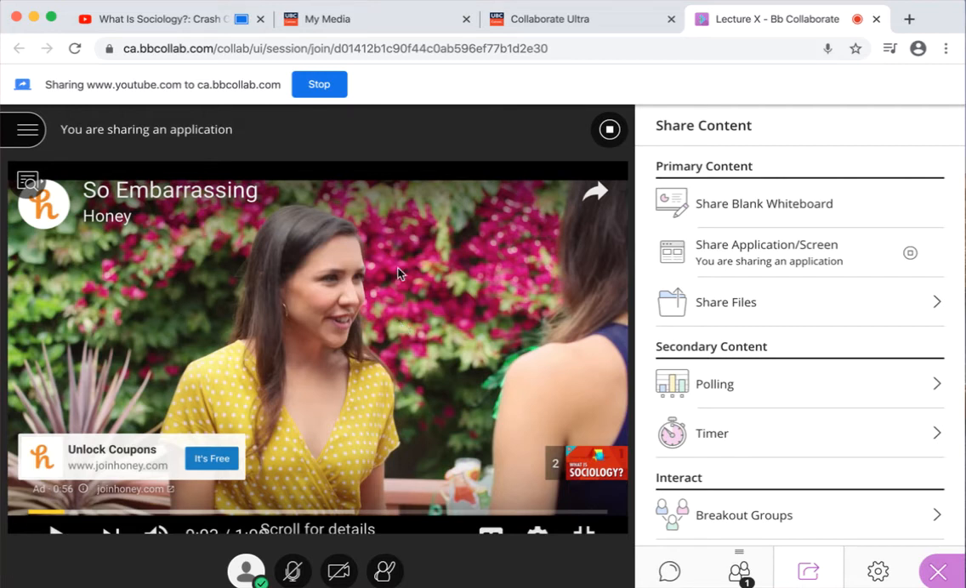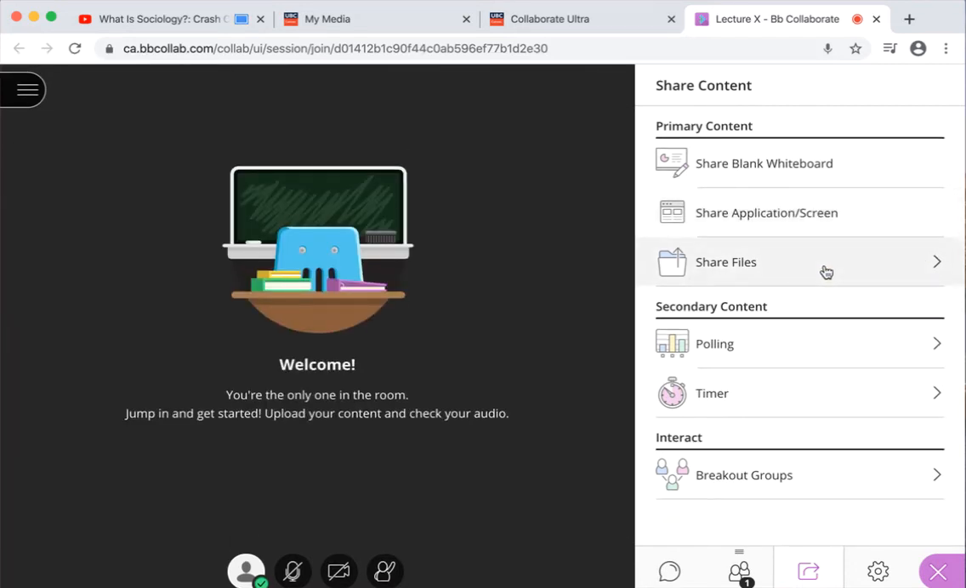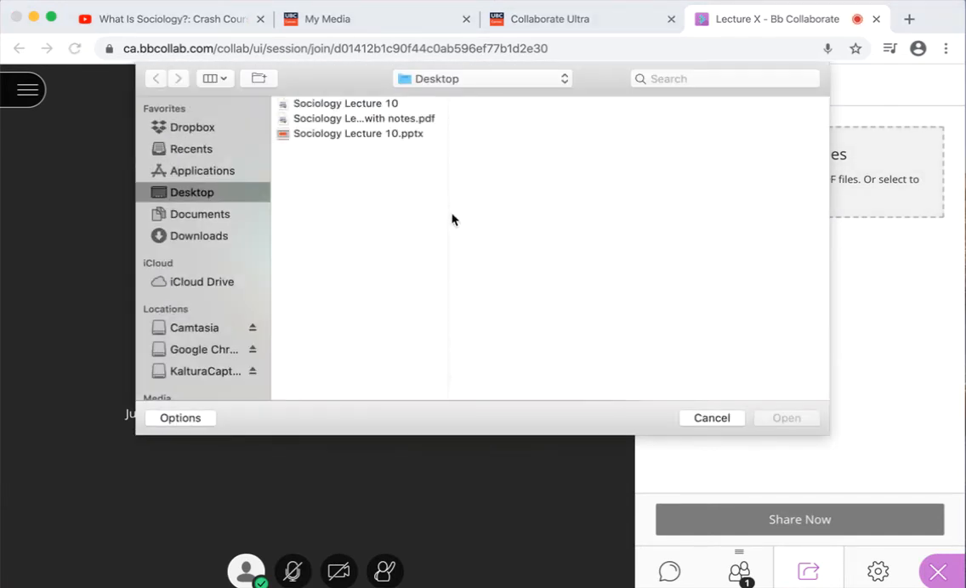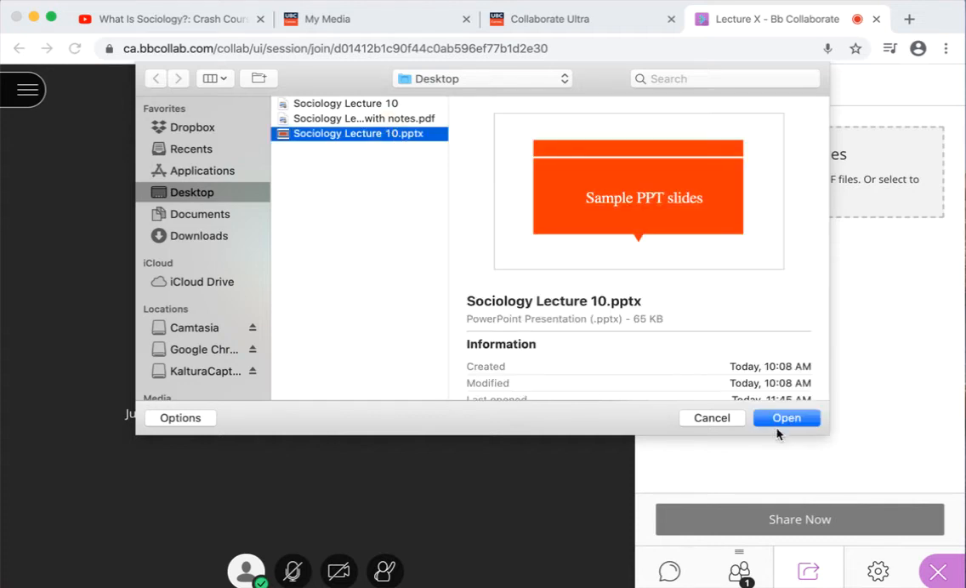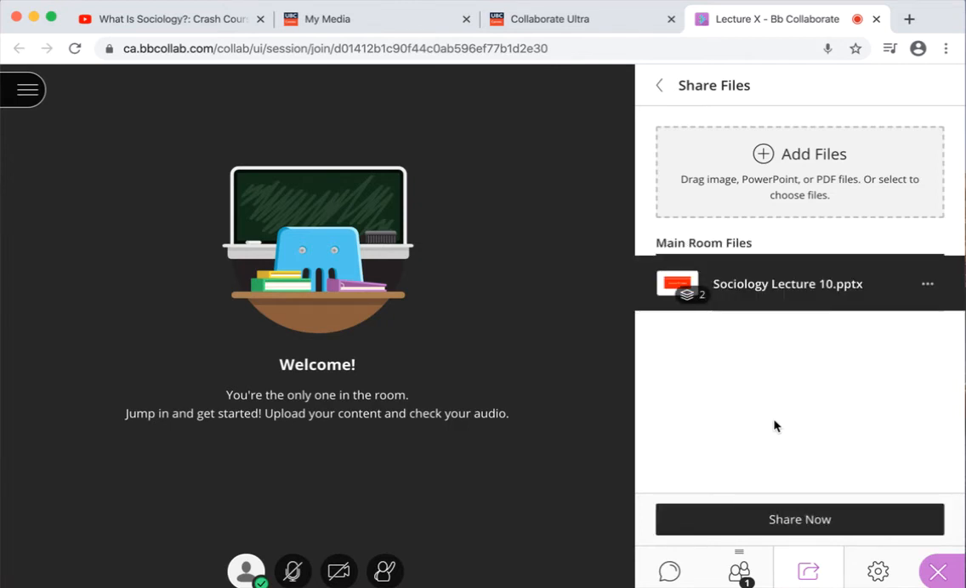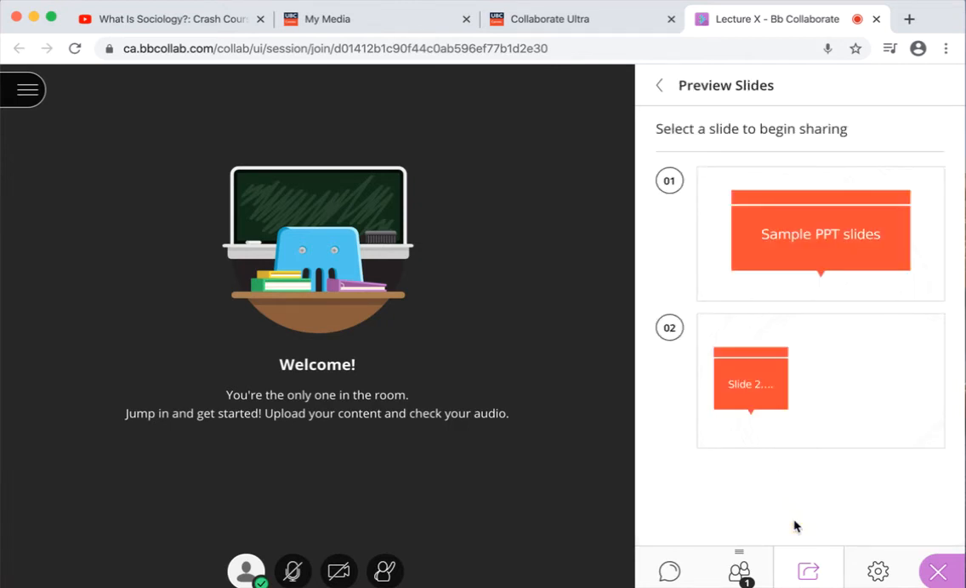Then if you want to share a file directly, this is how I might share my PowerPoint with students. So I'm going to click Add Files and I will upload my lecture PowerPoint. It's just converting the file, which takes a few minutes for longer files. Once it's converted, I can click Share Now, and I have all of my slides. And I click on my slide, and I can speak about it and annotate it while we are going.